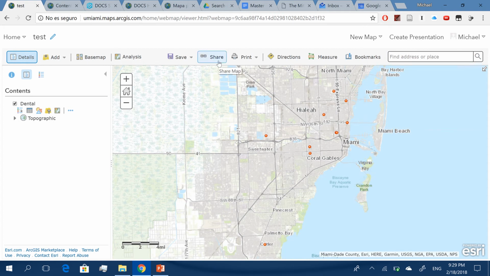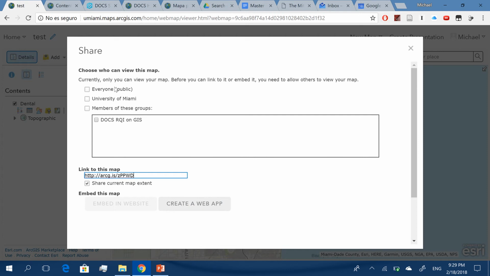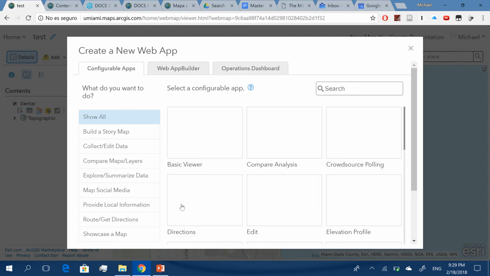And then, so you've created a web map. The next step would be to create a web app. And the way you do that is to click Share and click Create Web App.